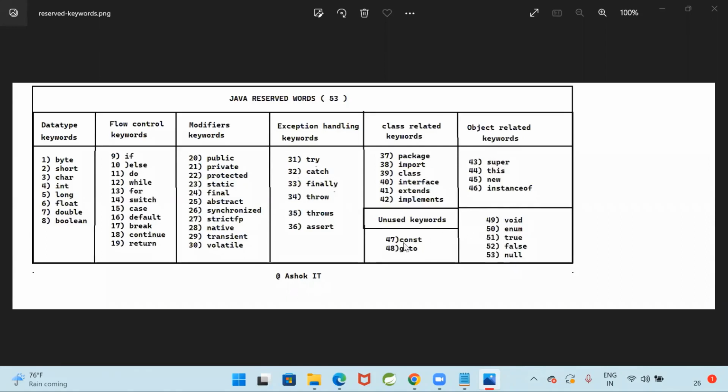And there are 2 keywords available in Java which we are not going to use: const, to represent a constant, and goto. These 2 keywords we are not going to use in Java, but they are reserved keywords. So in total there are 53 reserved words available in Java. From these 53, we cannot use anything as an identifier.